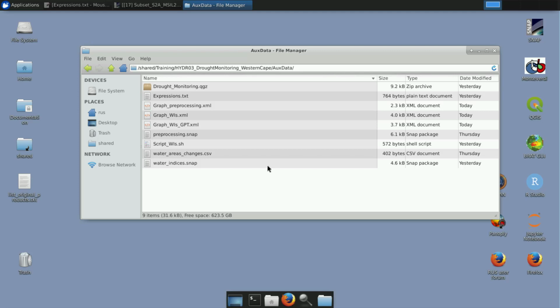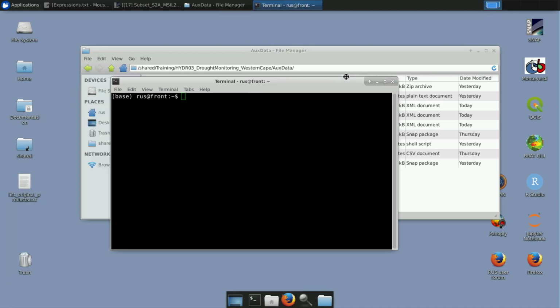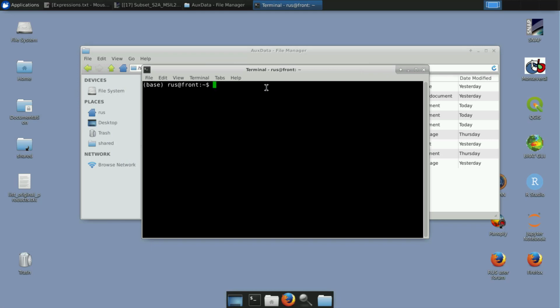And the second way is the graph processing tool, which we are going to use now. So let me show how this graph processing tool looks. It is basically used in the command line. So you go to the terminal window. You just need to type GPT and press enter.